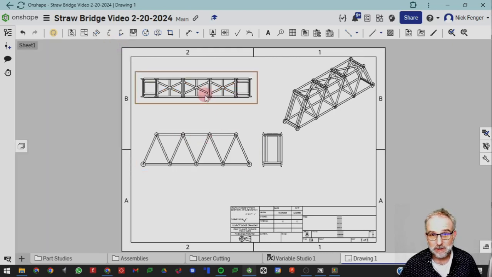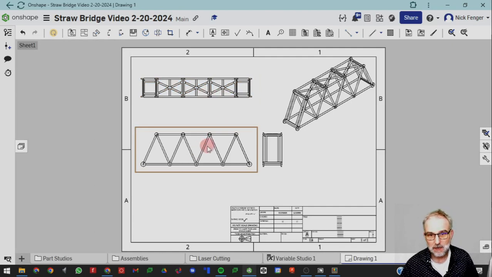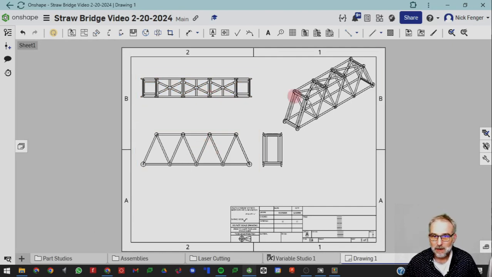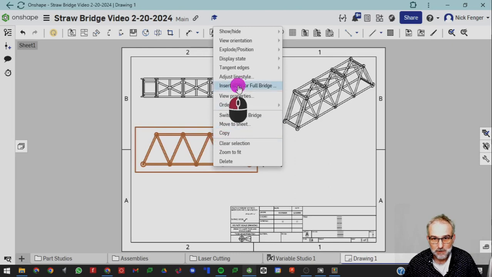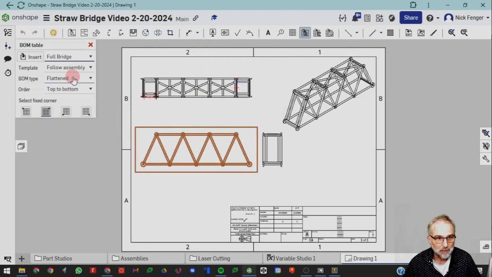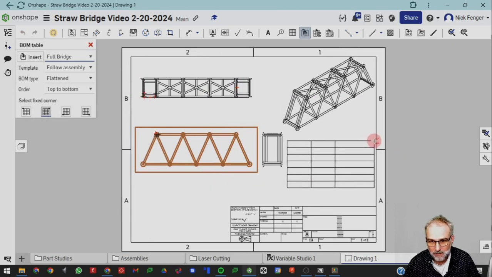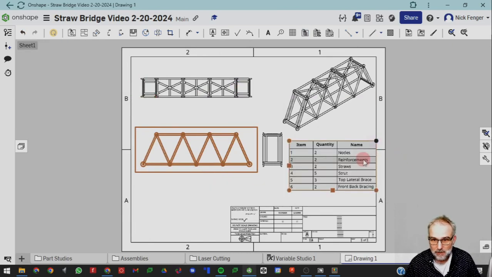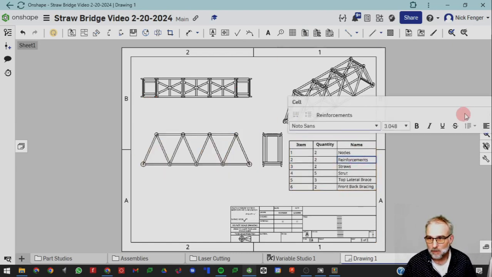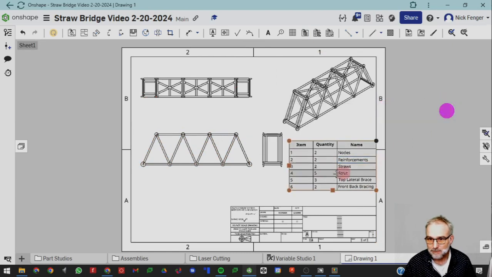Okay, so next thing we want is a bill of materials for this assembly. We can right click on any of the views and choose insert bill of materials for bridge. We want to make sure it's flattened, has all the items in it. We can put it anywhere it fits. Put it right here. And we have everything we need, except the reinforcements are a little hard to see, but we'll deal with those later. This is really a table of contents for our whole drawing set.